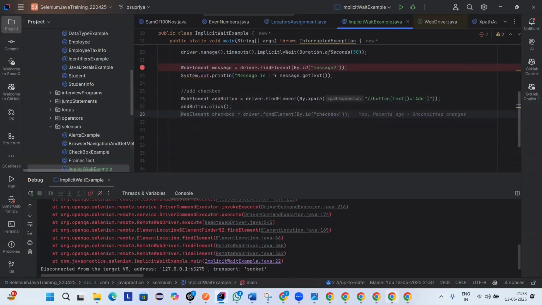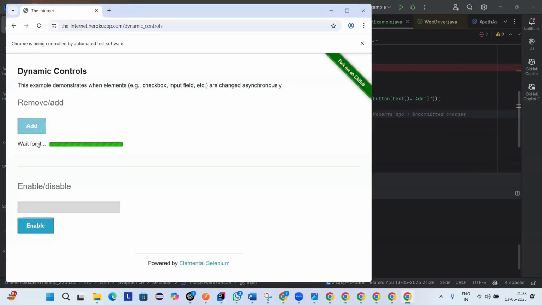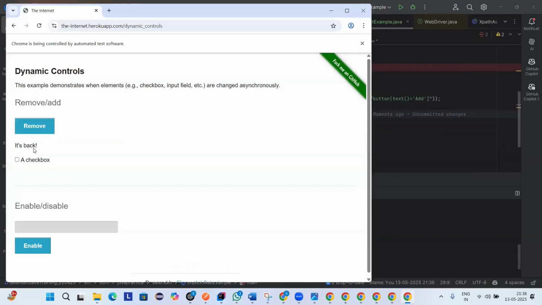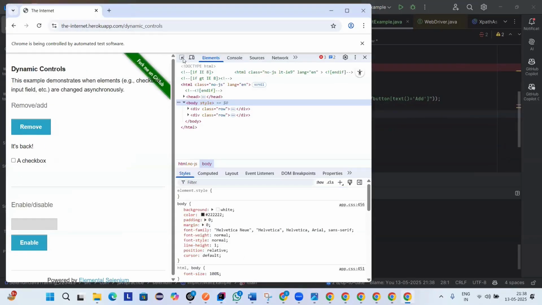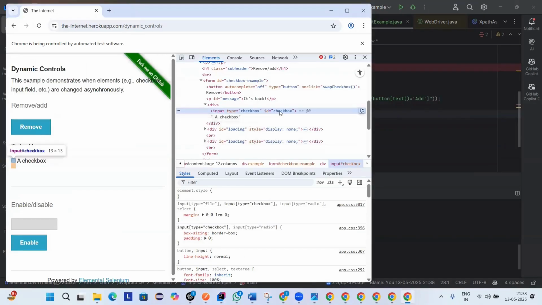Let's say I wanted to print. I think we're printing something, right? After add button got clicked, you are getting a checkbox. Now, if you write an XPath for this checkbox, okay. Now I'm going to write it for this checkbox. I'm going to see what is the ID that it has. So this checkbox has ID called checkbox.